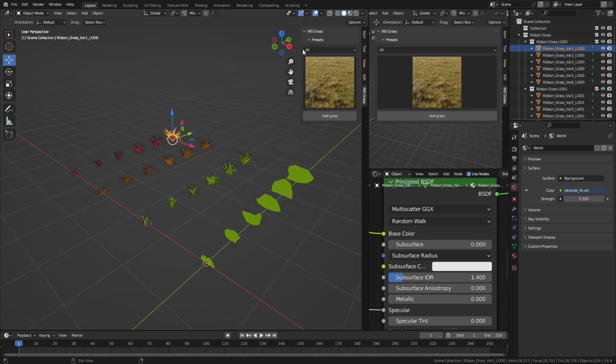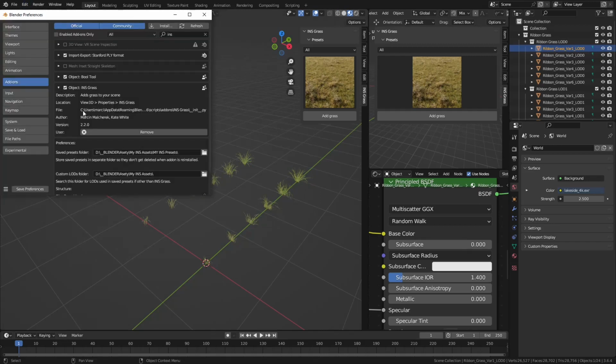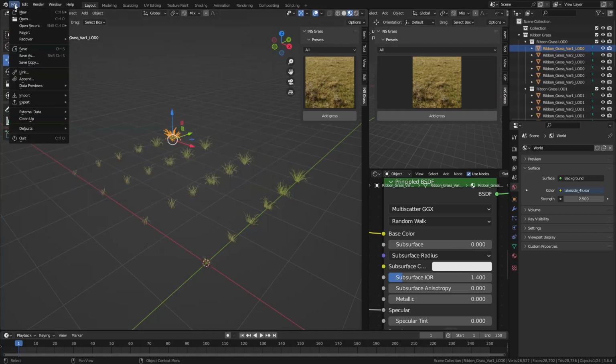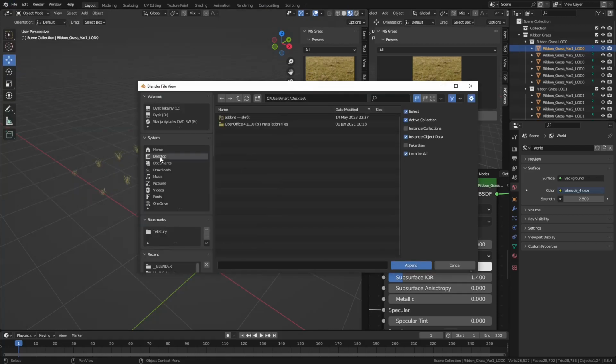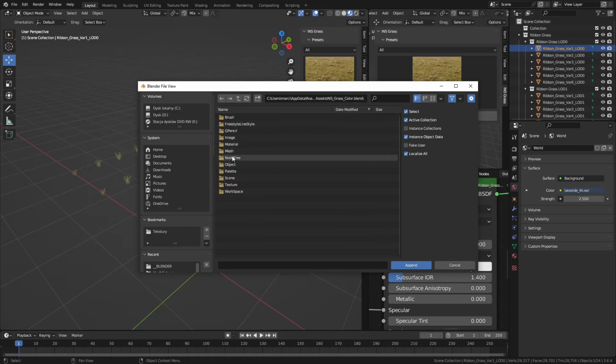Before saving this project as the LOD file for the ribbon grass preset, I have to include one more element in the material. This element is located in the INS Grass add-on folder, whose path can be found in the INS Grass tab. I will append it now. So I'm in the Add-ons folder, where I go into INS Grass, then into Assets, where I'm looking for the INS Grass Color Blend file. I double click it, and inside it I go into the Node 3 folder. I select INS Color and press the Append button.